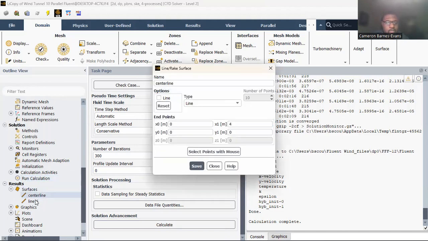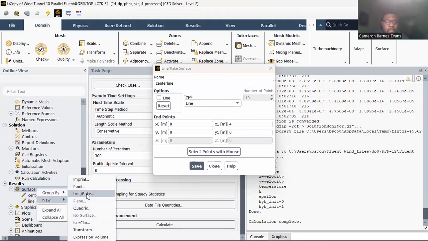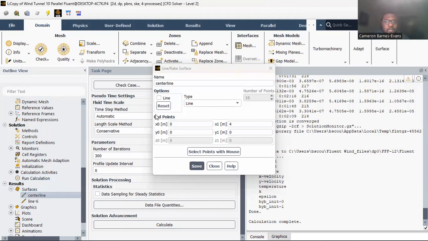So we're going to go to surfaces, click new, line rake. For me, I did center line. I just set 0 to 4 as the total length of the line. And then for the Y, I put 0, 0, because literally on the x-axis, nothing's changed.